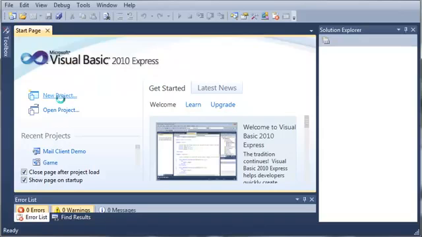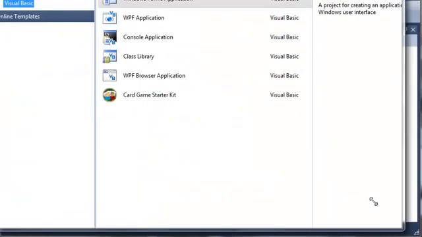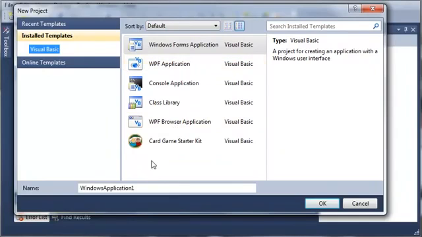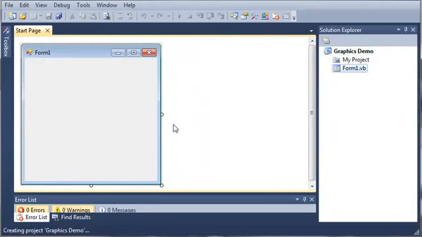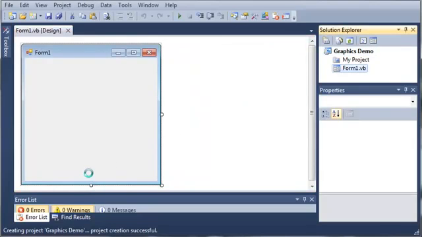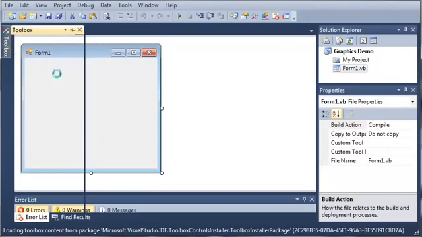So let's go ahead and create a new project. We will select a Windows Forms application and we will just call it Graphics Demo. Now in this program we're going to be making some of the simplest graphic drawings that you can do. So we'll just wait for that to load, and once it's done we'll just resize the form some.